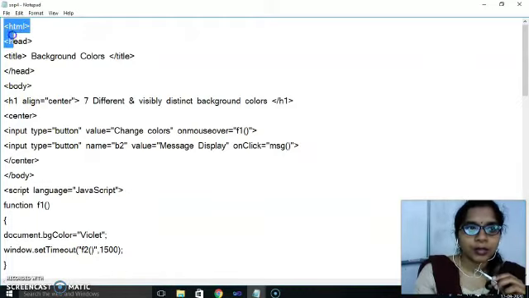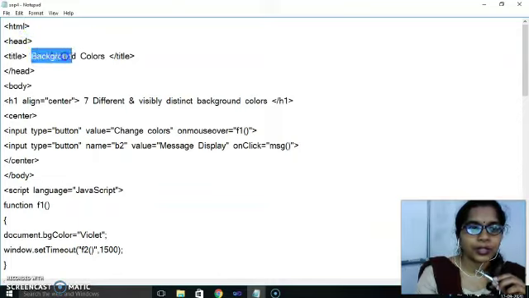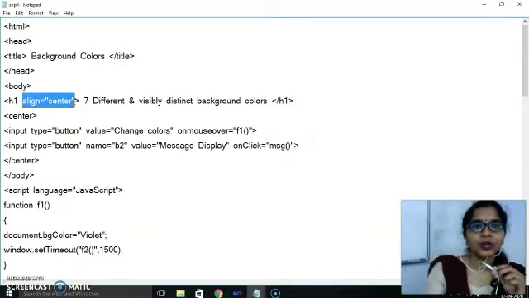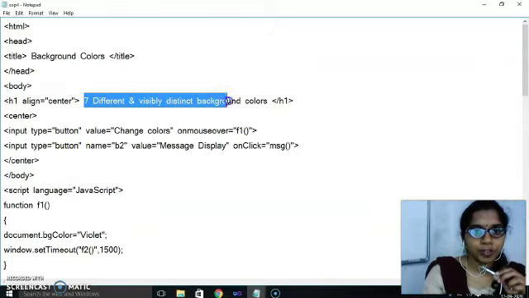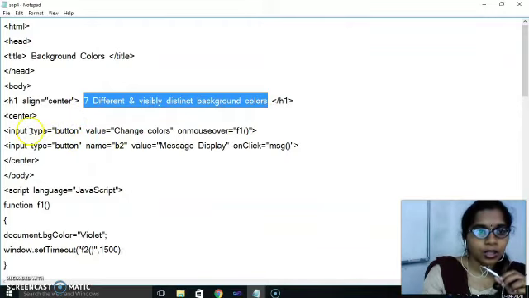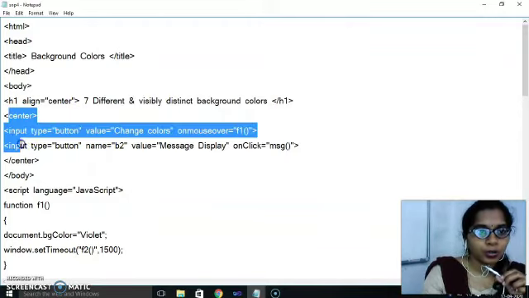In HTML, in the same way you have to write HTML, head, title, which will appear in the title bar of the web browser, then end of head, and body. The H1 heading should be in the center, so you have to use the align attribute, align equal to center, and the heading will be displayed with heading level H1. It is the largest heading level. Then in the center you have taken 2 buttons.